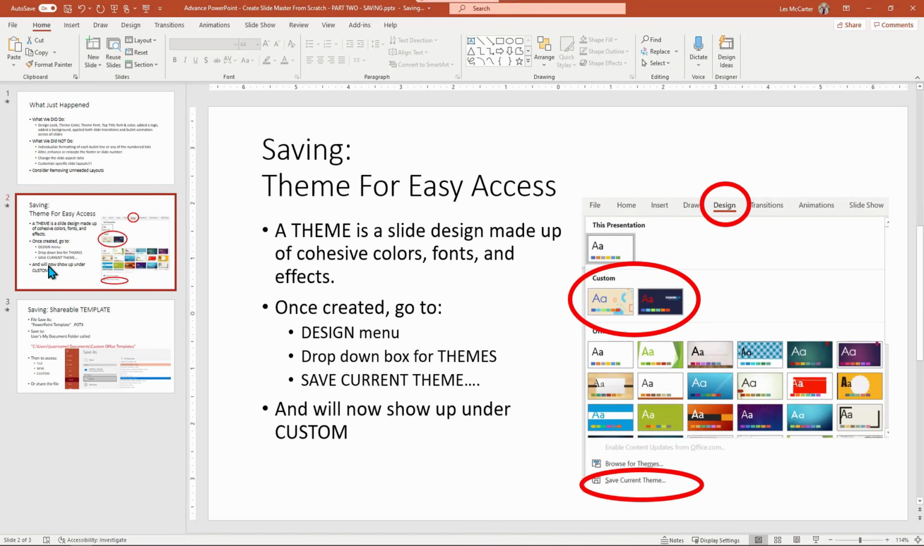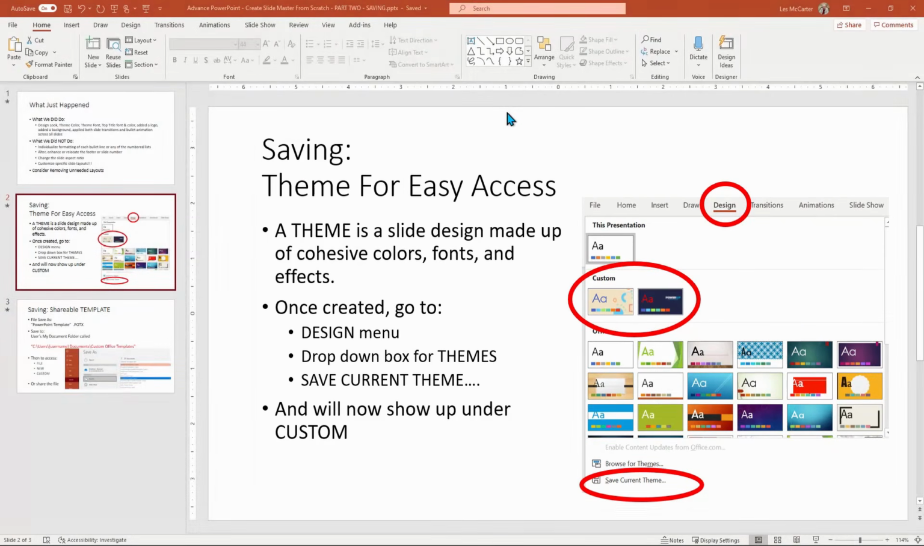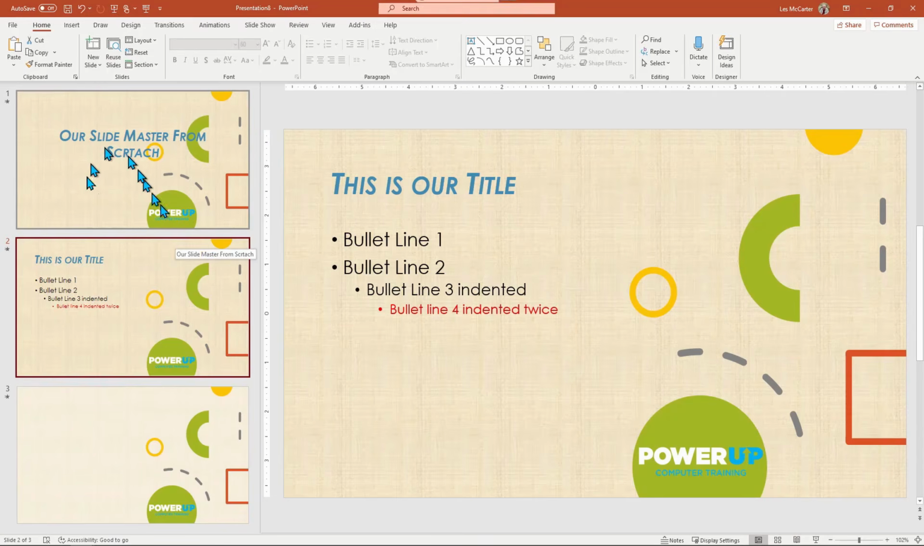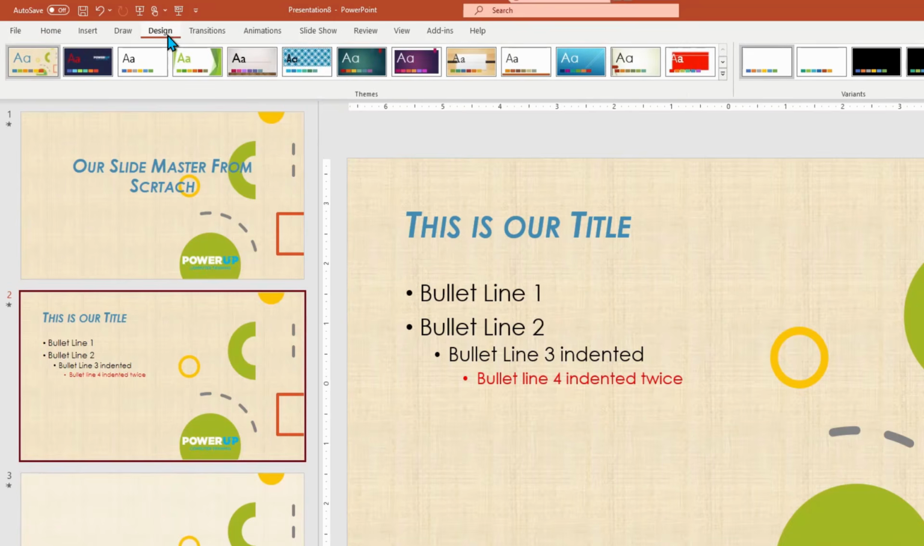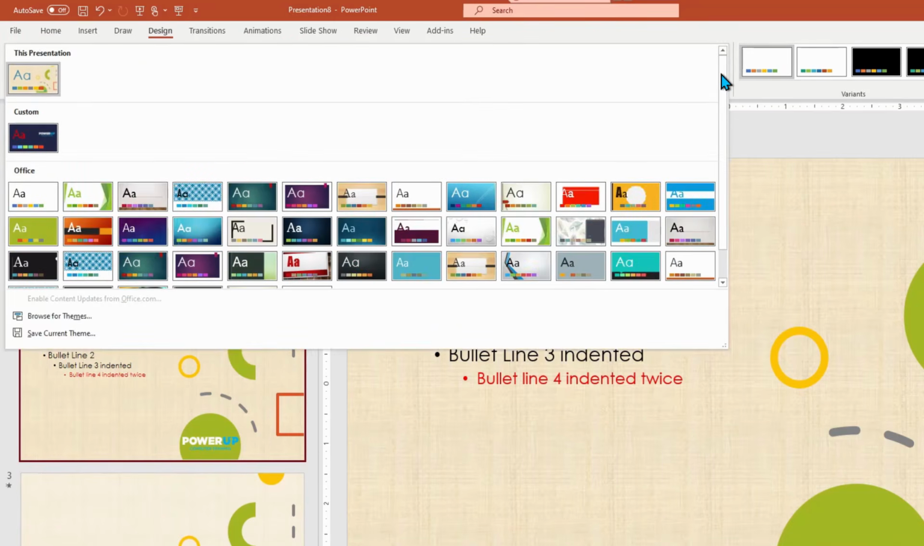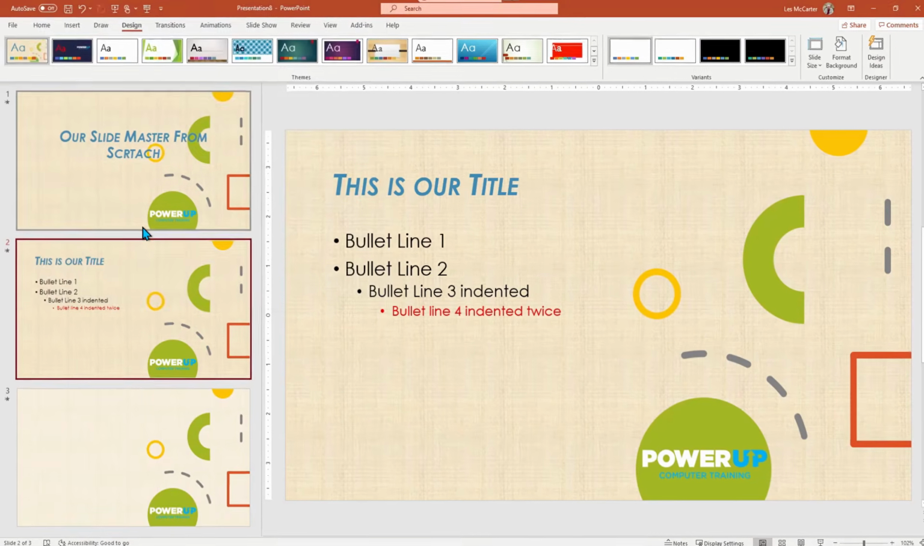So, you've done all this hard work and you want to easily access it. Simple enough. You can save the design theme for future applications as a theme. So, I'm going to switch over to the presentation style theme that we just created. And while in there, all we need to do is go to design. We'll then do the drop down box to see all the designs. And at the very bottom, there's something called Save Current Theme. I'm going to go ahead and save it. We're going to give it a name. We'll call this theme Power Up from Scratch Theme.